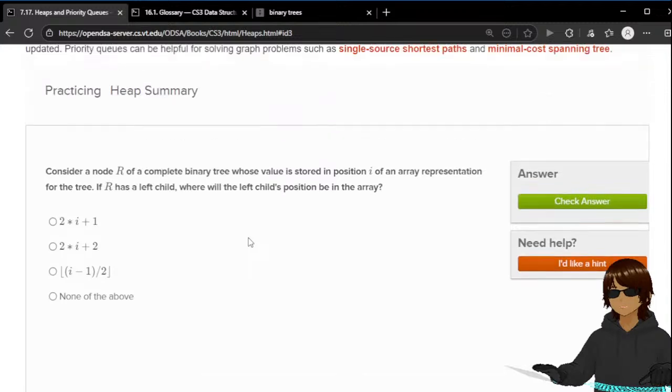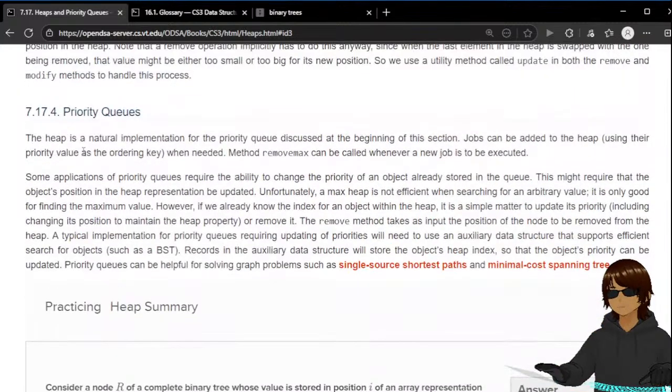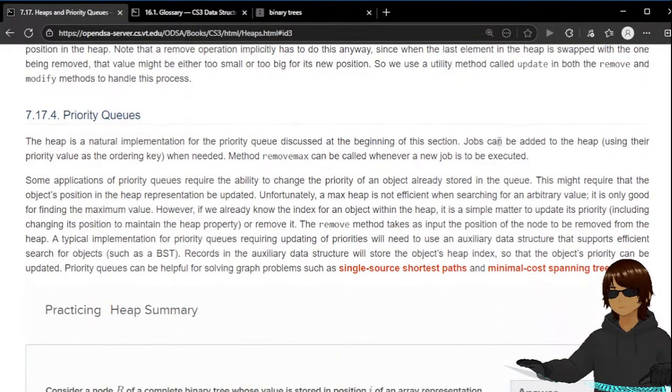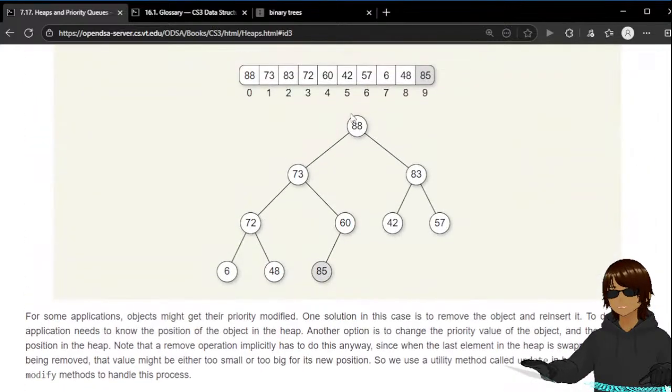Okay, I thought they would go more in depth with the priority queue. So when implementing a priority queue, these values will have additional data about what job they're referring to, right?